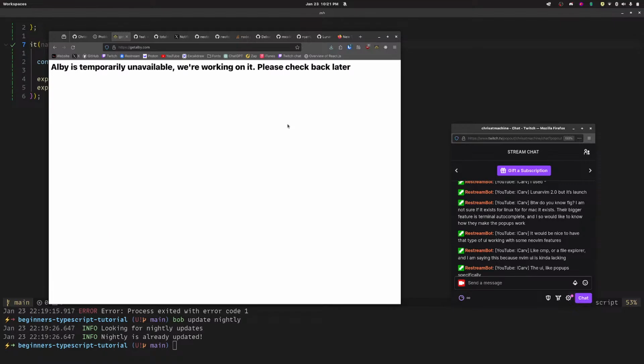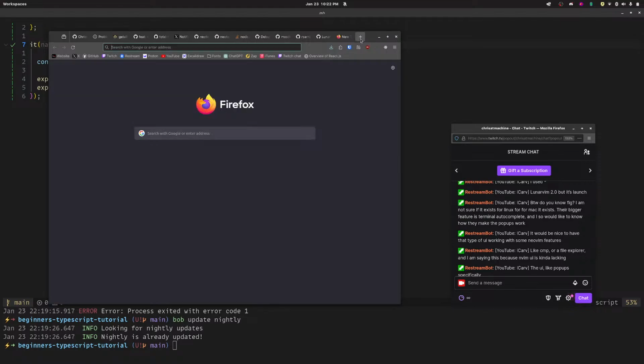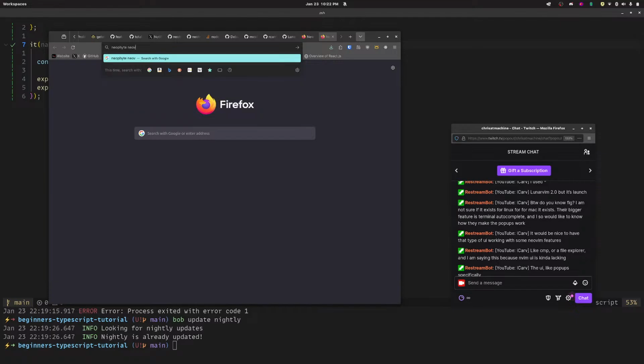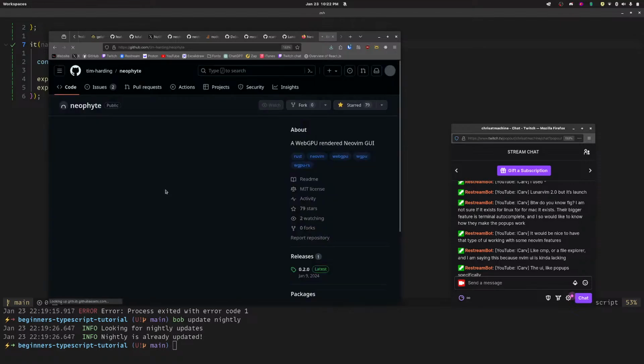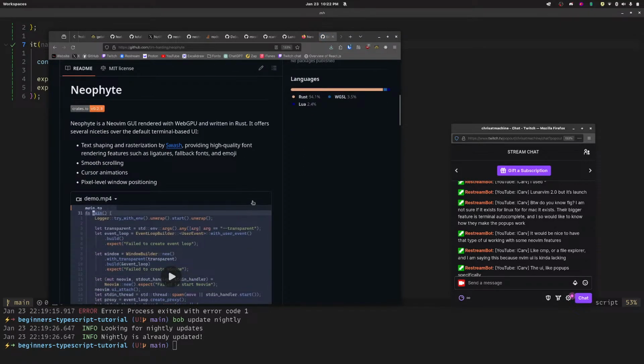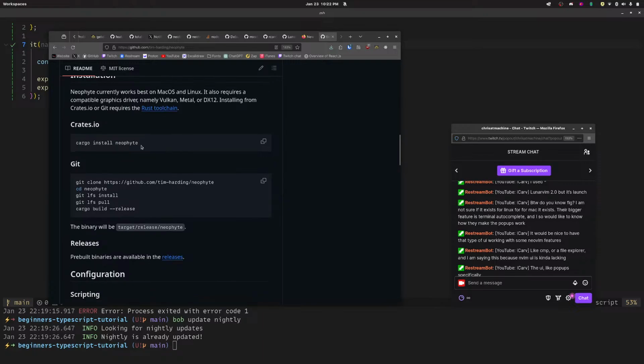I feel like anytime you break out of the terminal though, things get a little hacky. So I don't know. It might be the answer, but it also might not be the answer. I feel like at that layer, you might as well just build an abstraction over top of Neovim and use Neovim as an RPC. I know someone recently built something. Actually, I think it's called Neophyte or something like that. Yeah, Neophyte, a WebGPU Neovim GUI. So maybe it would be useful for something like this. Cargo install Neophyte.